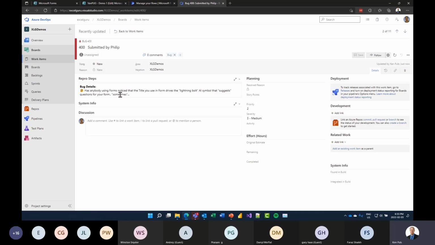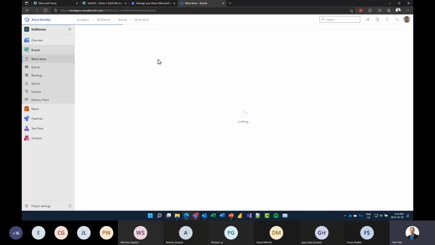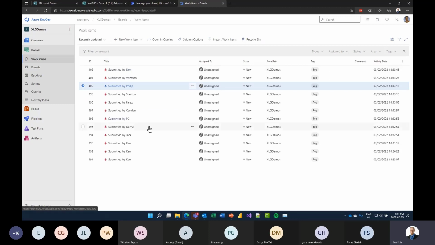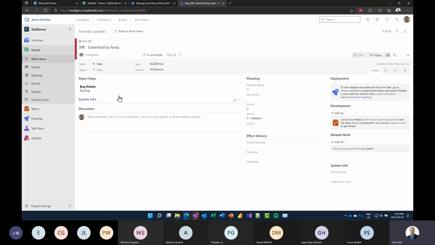Has anybody using Forms noticed that the title drives the lightning bolt AI system to suggest questions for your forms sometimes? That's a great question. Honestly, I ran into that once when I was building this demo, and I'm pretty sure I did the exact same thing every time I rebuilt the demo, and it only happened once. So yeah, I've noticed that. That's kind of an interesting one sometimes, right? So I can see that it's worked for a few people. You're getting your emails back, and the bugs are being submitted there. So there we go.